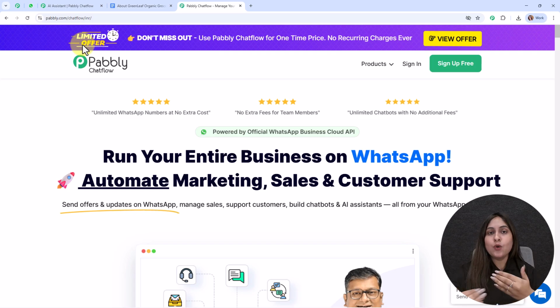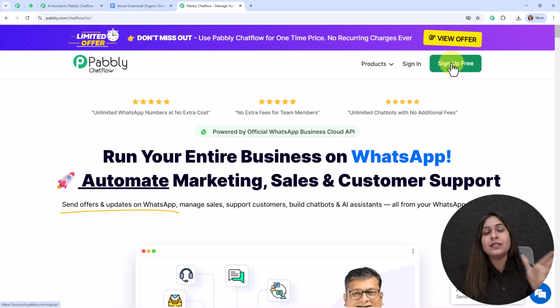Here you can see two options. One is sign in and the other one is sign up free. If you're a new user, then click on sign up free and try Pabbly Chatflow for free today. And if you're an existing user like me, then simply sign in.